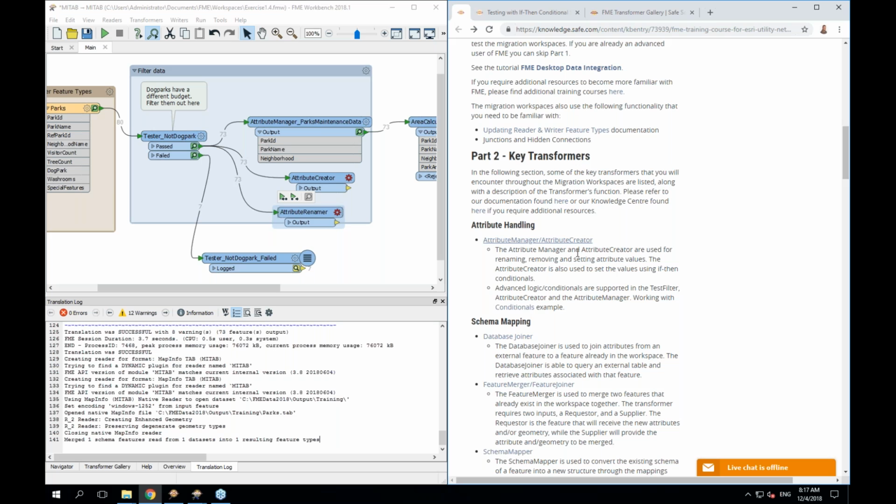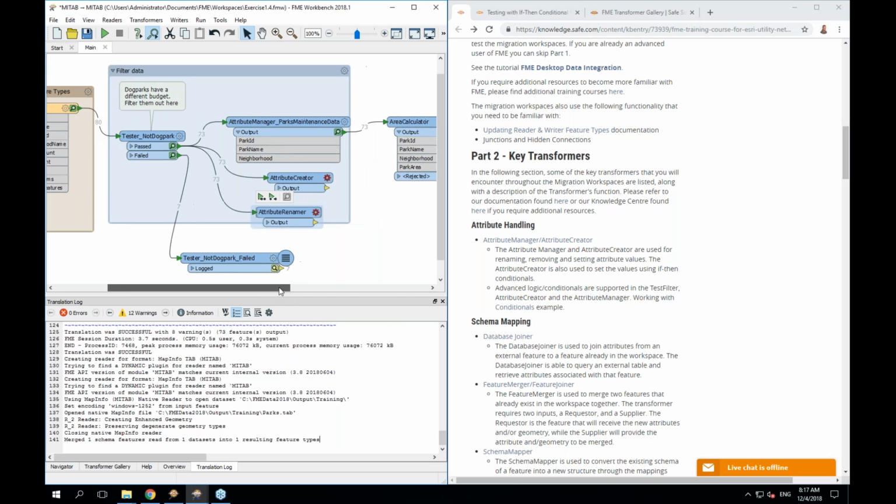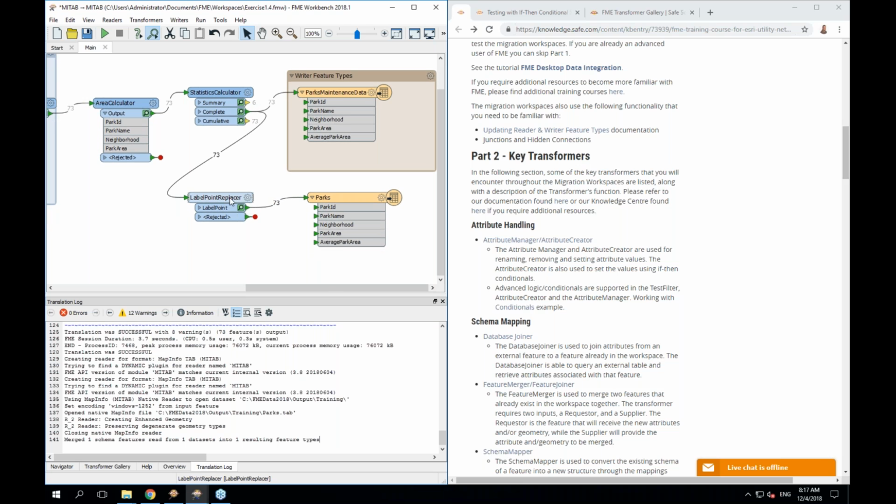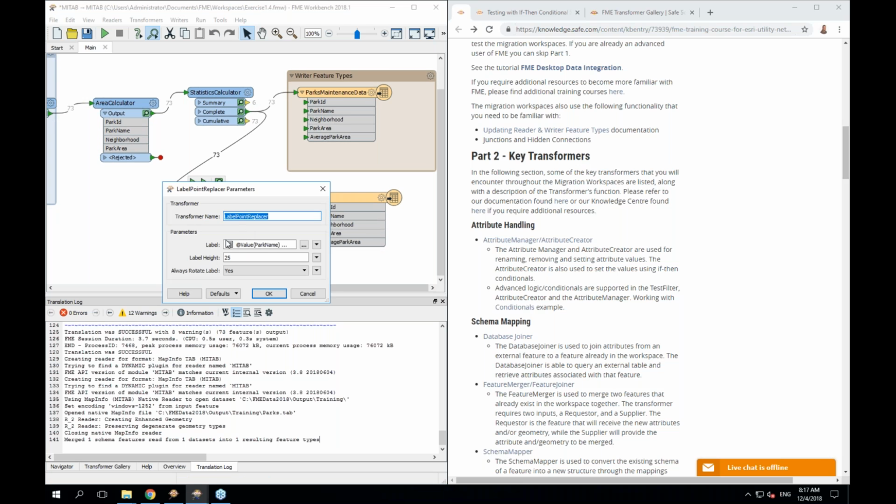So those are situations where you may want to consider an attribute creator or an attribute renamer instead of the attribute manager. Something we saw briefly yesterday is some of the more advanced attribute handling within the parameters in transformers.